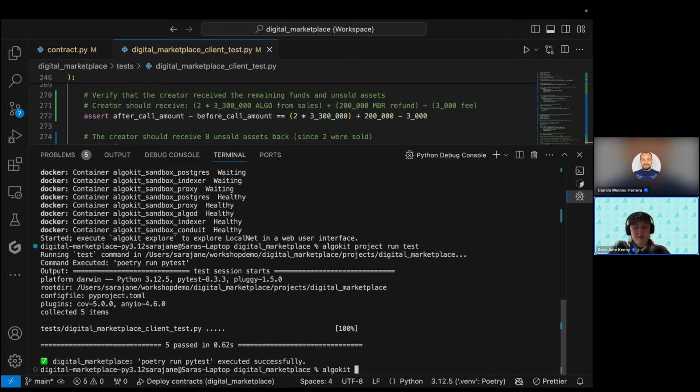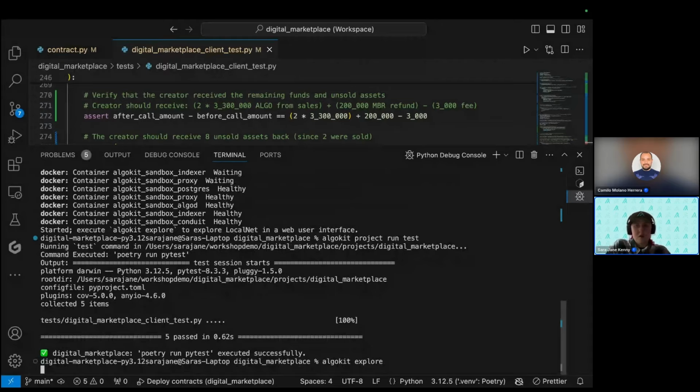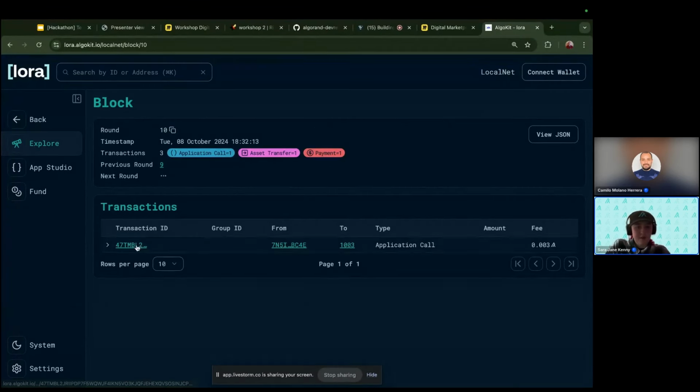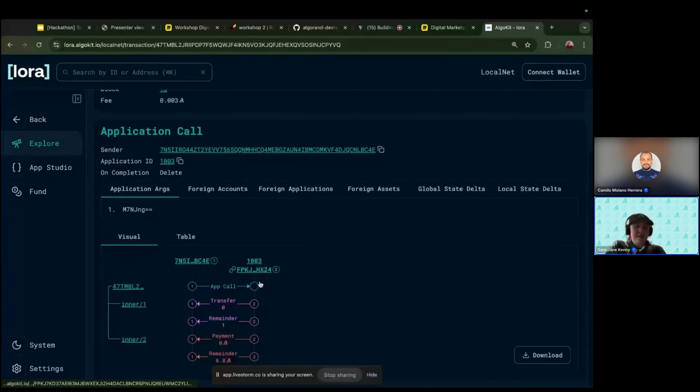So now we're going to look at it in Lora. If we do AlgoKit explore, it will give us our new one. Let me just X off those. So now you can see we have a new one that was not there before. This is where we basically make an app call.